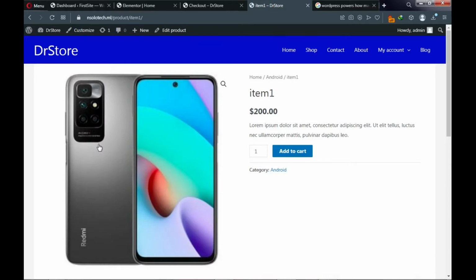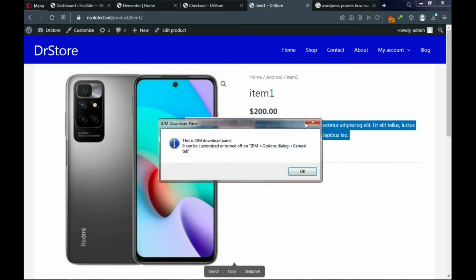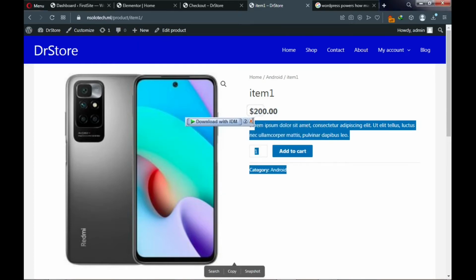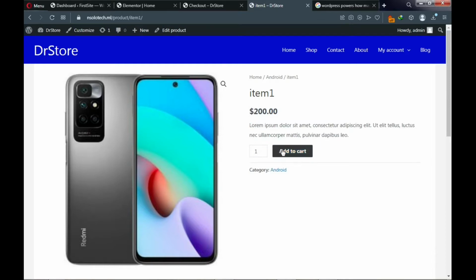And this is how a single product looks like. So every product has an image just like this, and to the right you can see the product title. So let's say an Android phone, with the price, and beneath you can see some short description about the product, and below they can add the product to cart, increase the quantity, and you can see this product is under Android category. If I click on Android, it will take me to a category listing all Android phones.